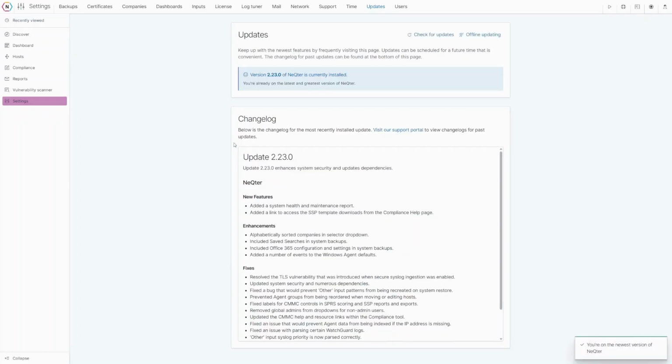Updates, very important. NeQter will never automatically update. It will inform you that there's an update available. It checks every time it loads the page to see if you have an update available. If there is, it will say you have an update available, version XYZ. And you can either initiate the update then, or you can schedule it. And NeQter will download that update, restart, and be good to go from there.